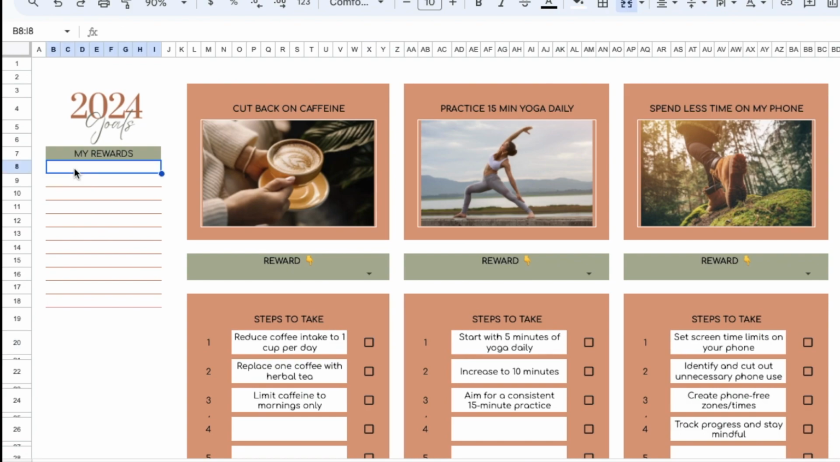On the left side, we have your reward options list. Under here, you will enter in the rewards you will receive once you complete your goal. Type it in the white text space here. And once you enter your reward option, it will appear in a drop-down box in the green section.